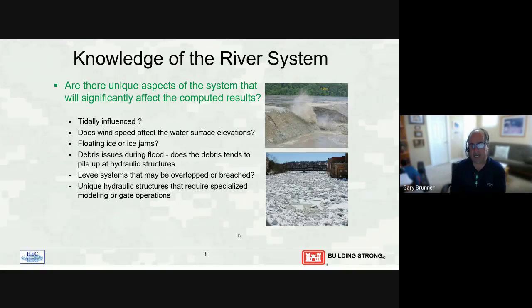Are there any unique aspects of the system that will significantly affect the computed results, such as is it tidally influenced? Now 1D and 2D can handle tides, but it depends on what you want to get out of that tidal area, okay? Does wind speed affect the water surface?